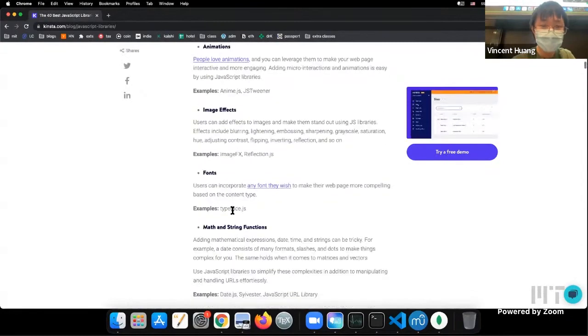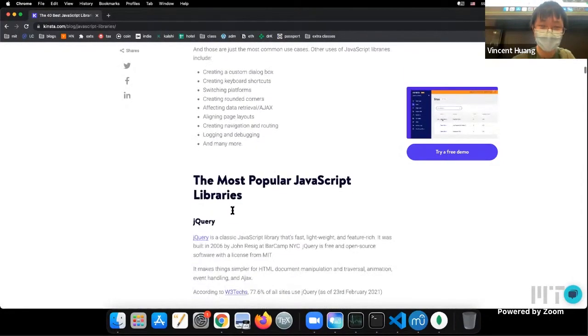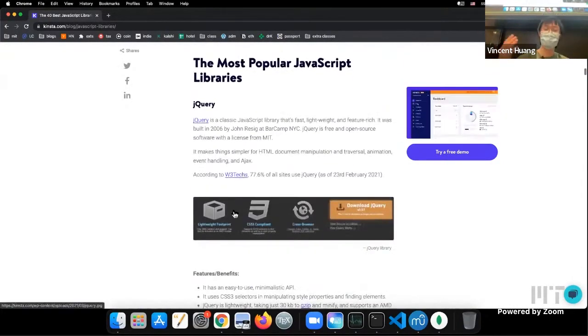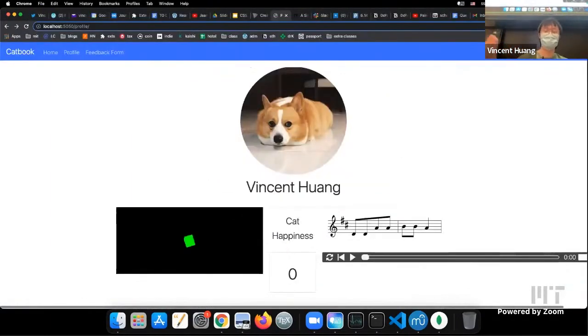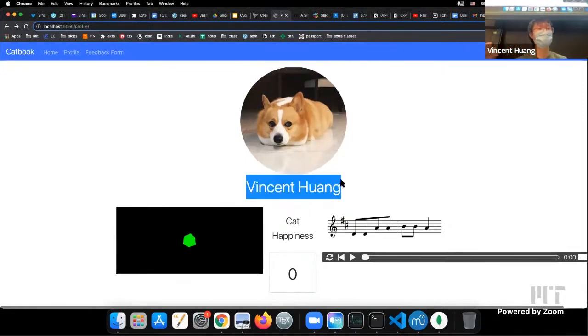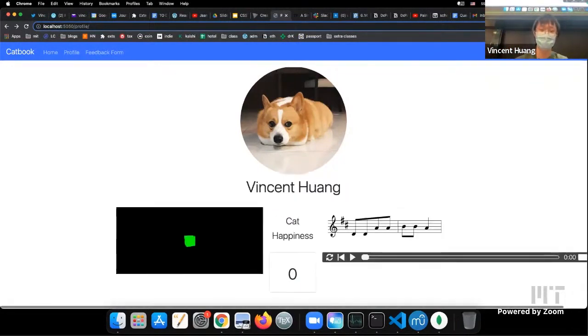Actually, these are not that cool. All right, anyway. Okay, the point of this lecture is just that there's a lot of JavaScript libraries out there, and they can do cool things. And if you have a feature that you don't know how to implement, you should look up if there's an existing library that does it, like this rotating cube example and this music example.